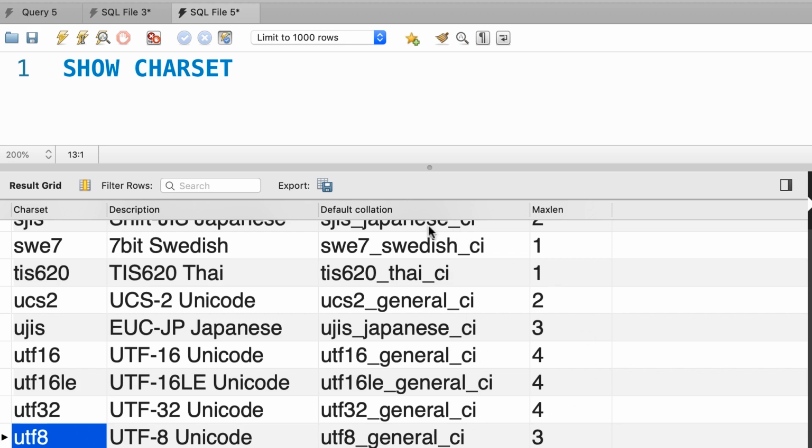Now here we have this column, default collation. A collation is basically a bunch of rules that determines how the characters in a given language are sorted. For example, the default collation for UTF-8 character set is utf8_general_ci. This CI that you see here is short for case insensitive, and that means MySQL treats lowercase and uppercase characters the same when it comes to sorting, and that's what we want most of the time. So if multiple users type their name in lowercase or uppercase characters, we want to sort them alphabetically irrespective of the uppercase and lowercase characters. So for 99.9% of the time, we really don't have to worry about changing the collation.